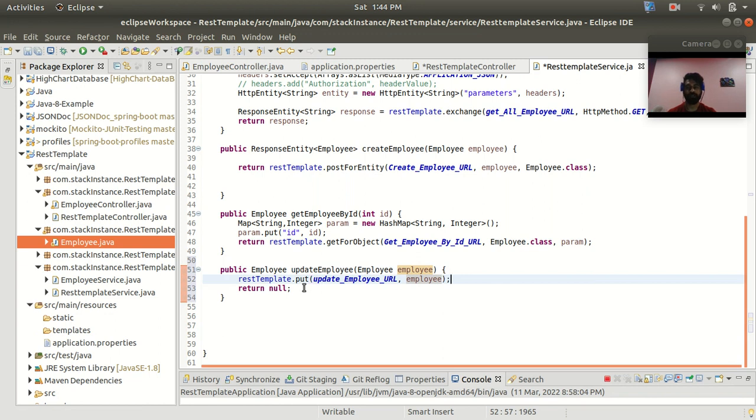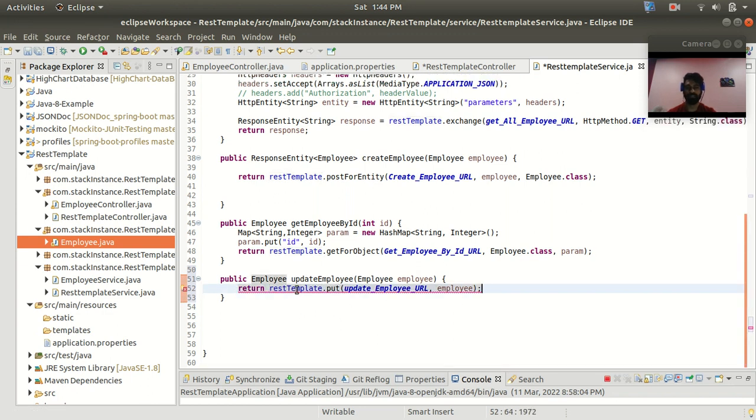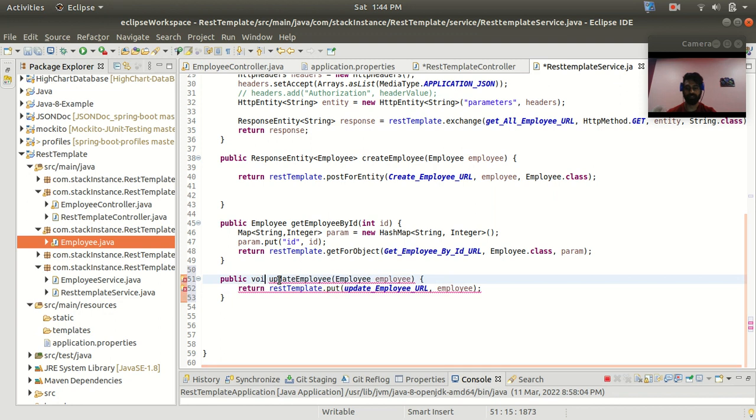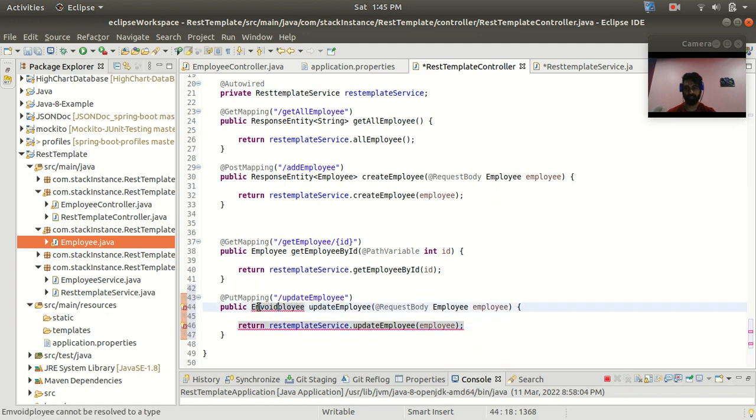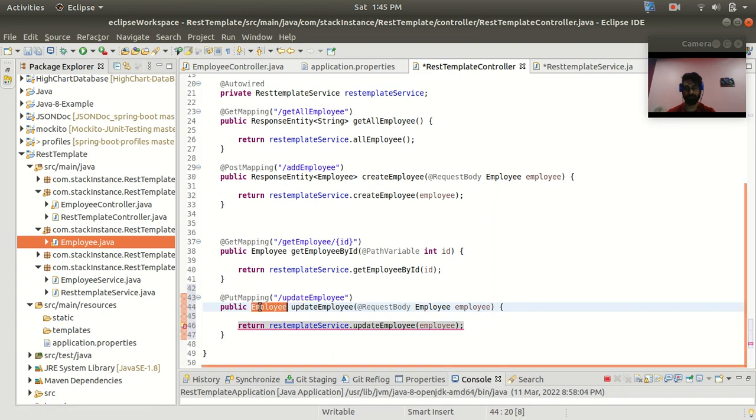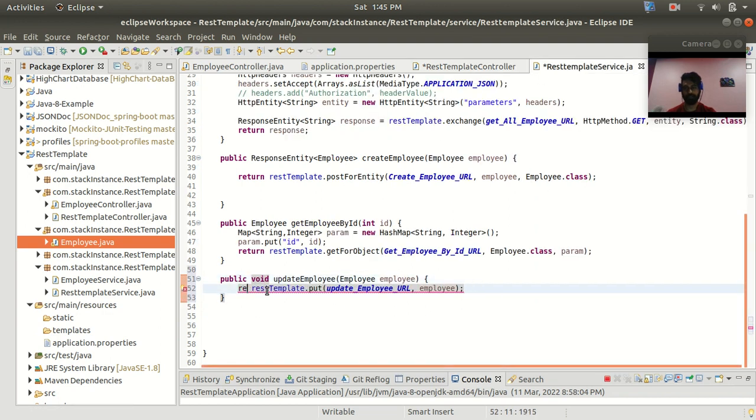So by this we have implemented our put method, and let's directly return this. So this will update and then it will return the object. All right, so okay, this put method does not return anything. So what we can do, we can simply use void, and also we need to remove the return statement from here, and also we can remove this statement from here.